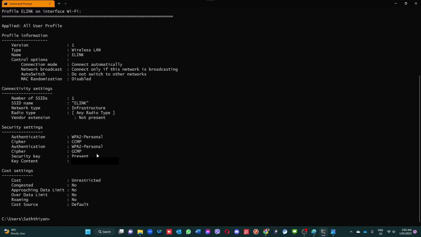So these two simple commands will provide you the saved password of your wireless network. Hope this helps you a lot.